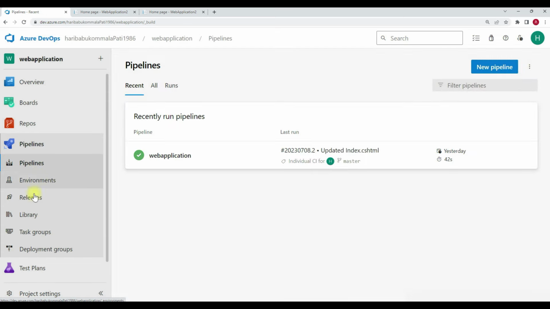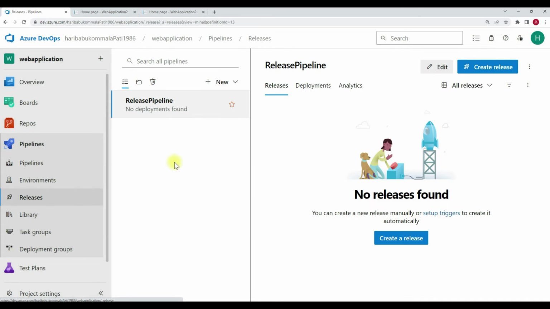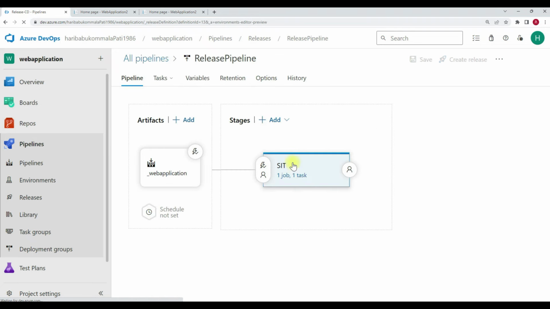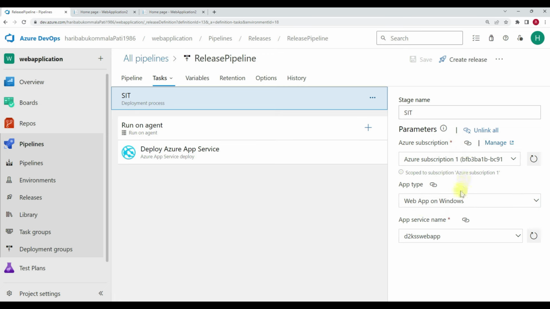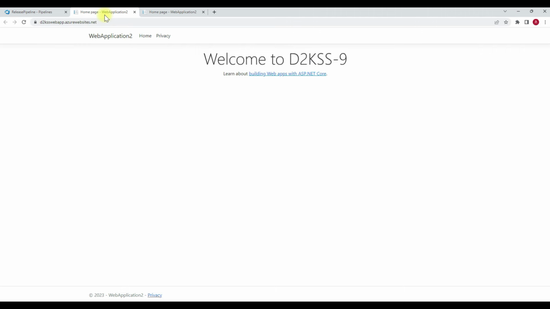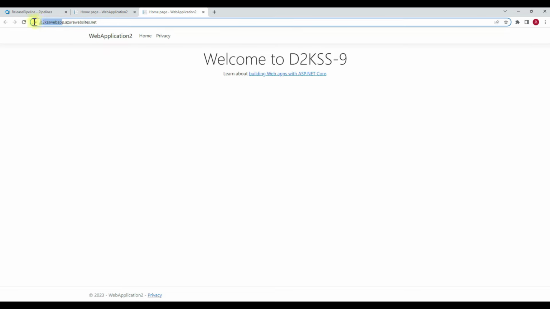Then go back to the release pipeline. Here you can see the list of Azure subscriptions and the services you have created. For this demo, I have created two app services. One is SIT, the other one is UAT. So I think it was displaying both are the same.